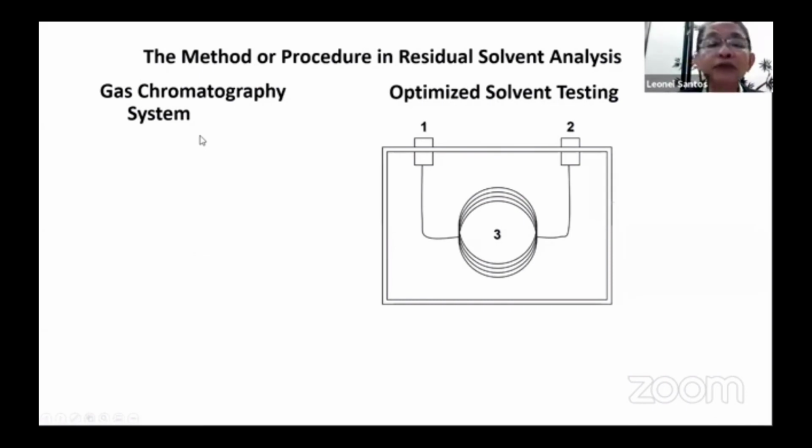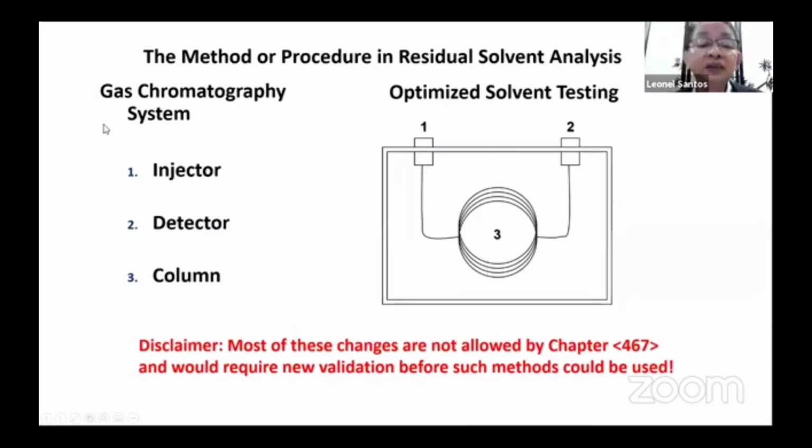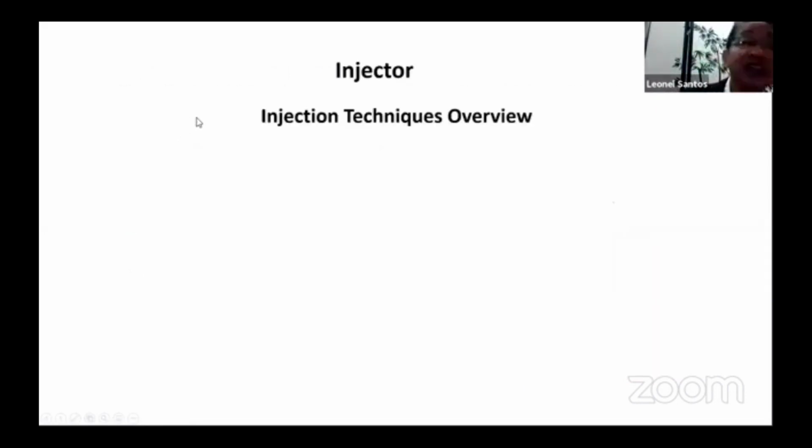I just wanted to go briefly in terms of how you analyze residual solvents. The major instrumentation for residual solvents would be the gas chromatography, and consider the 3 main components of the GC, which are the injector, detector, and the column. So make sure that when you're using the 467 described in USP, you can modify this, but it may require revalidation again for those conditions that you are changing in a major way.